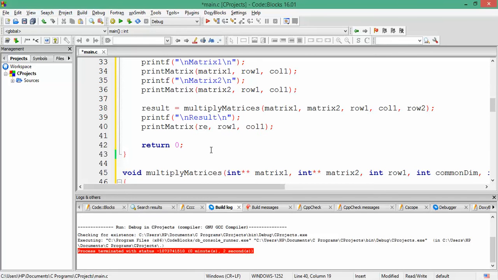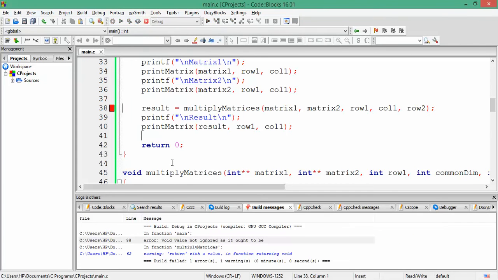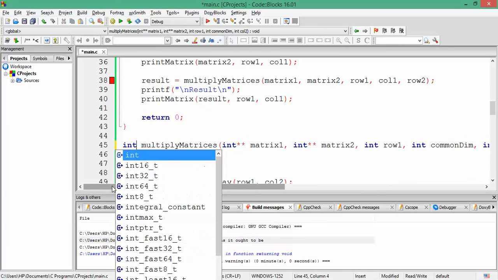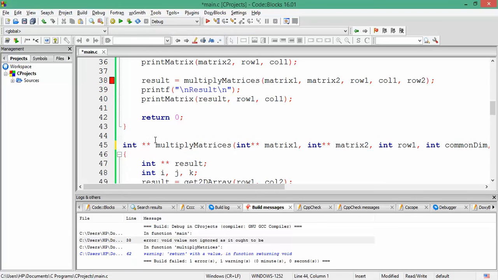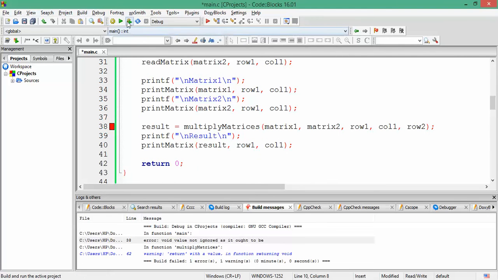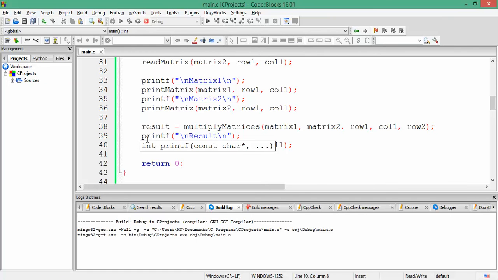So this print matrix function, we are going to pass this result two-dimensional pointer, and hopefully I have not committed, yes I have committed some typos here. So what does it say? It says multiply matrix in function, return value within function, returning void. Multiply matrices is returning void. No, it has to return a double pointer. So I committed a mistake over there. Multiply matrices is supposed to return me the pointer to the resultant two-dimensional array.